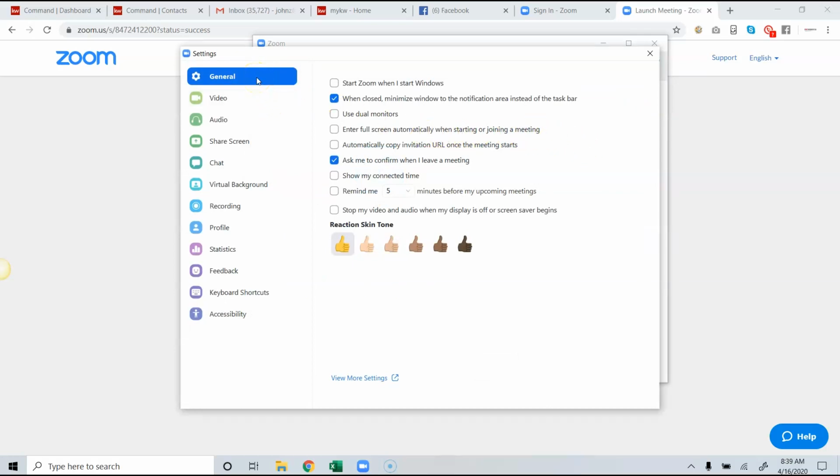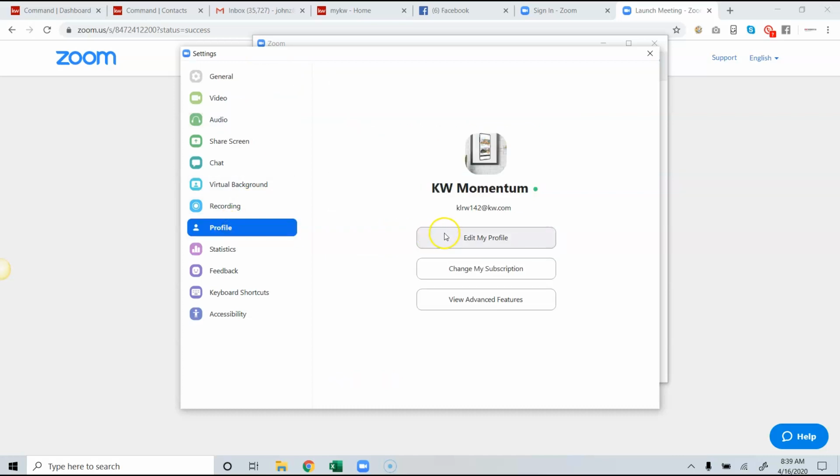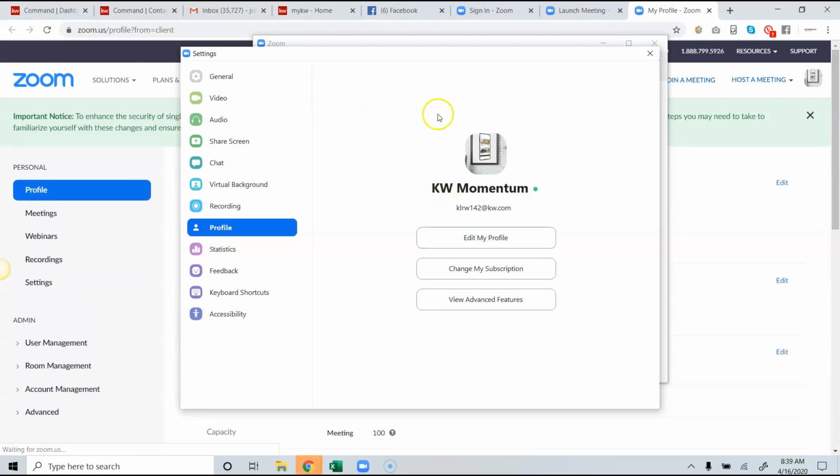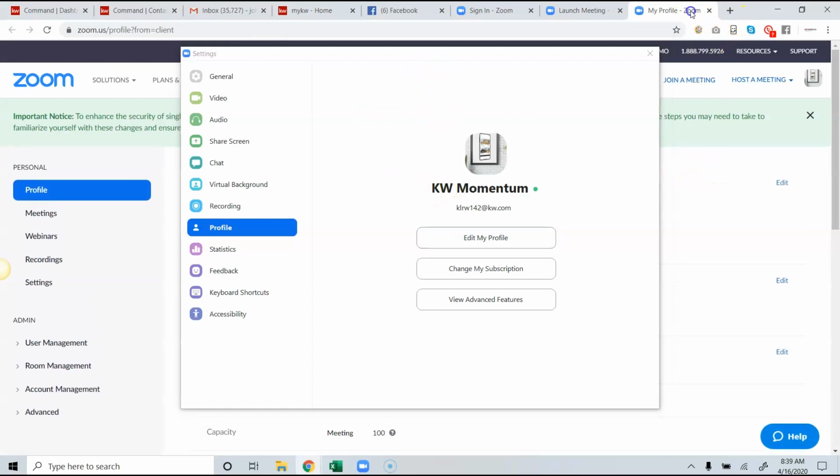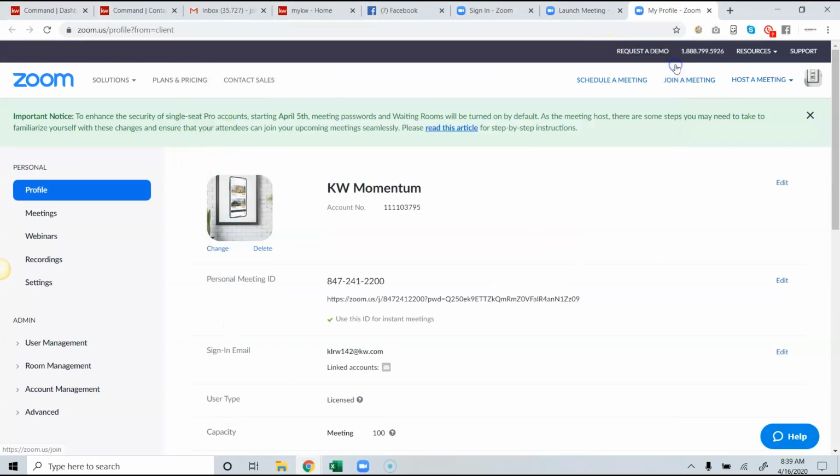And then if I click on profile and edit my profile, it will actually take me into Zoom here. It will ask me to sign in if I haven't already, and I can simply change that particular photo right here, and then that should work. So I just wanted to explain the difference between the two.